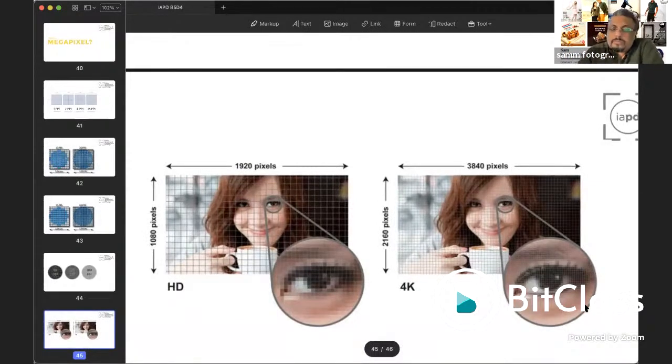Now talking about megapixels. When you buy a camera, or an LCD or LED or any device or a monitor or a laptop, they will tell you, ma'am, it has got an HD screen or it has got a 4K screen. Ideally, they are telling you that if it is an HD screen, it will have 1080 pixels by 1920 pixels.